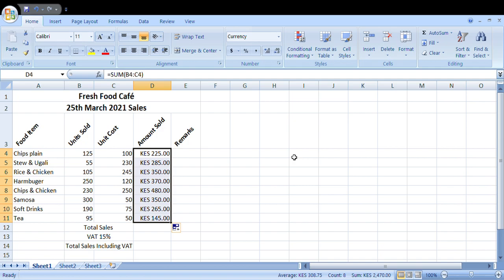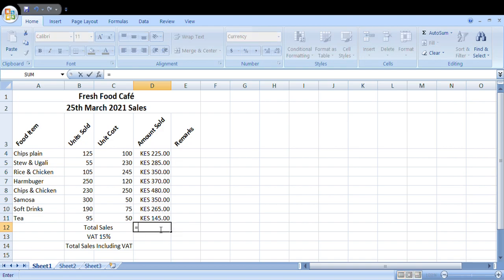Let us go to number 2. Total sales for all the items in cell D12. So D12 is total sales, so you add all this. It's equals sum, open the bracket, from this point D4 to D11, close the bracket, press enter, like that.